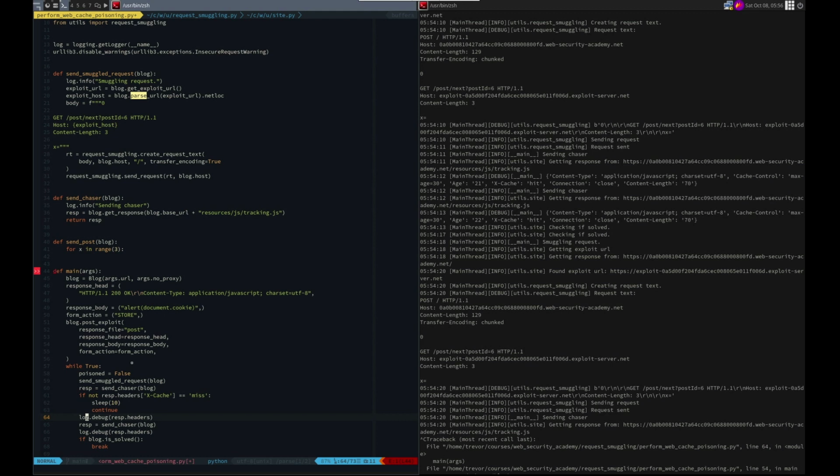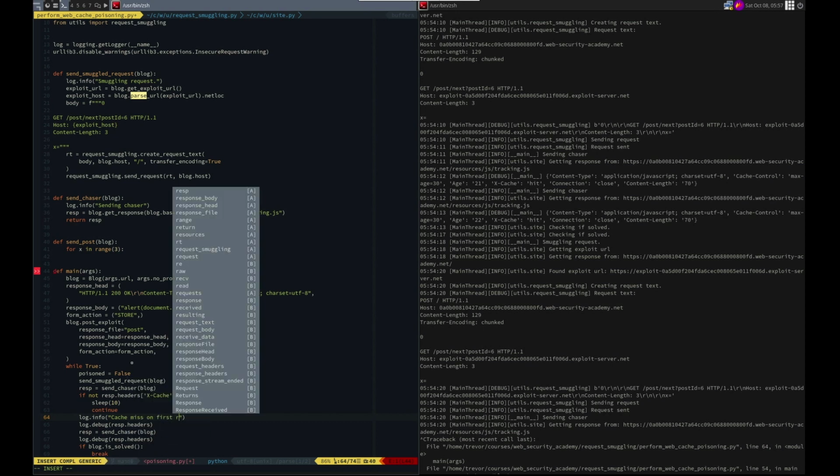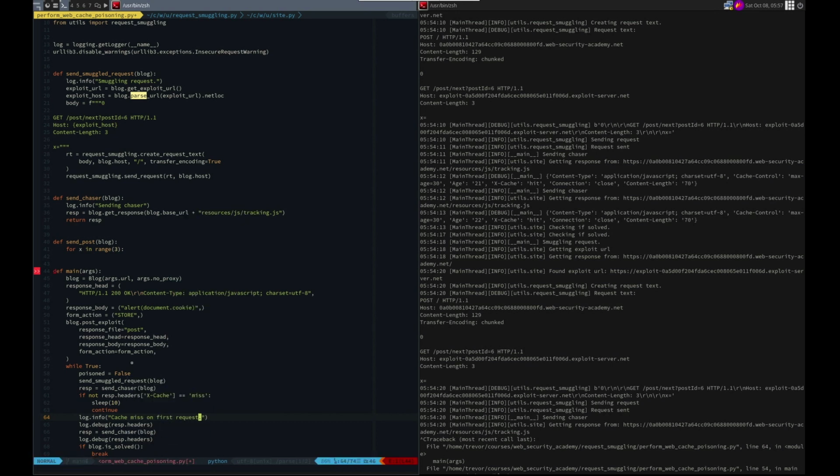Log debug resp headers. Do we want to log anything here? Well, we can do log.debug or info: cache miss on first request. So if we see that, we know we're in the right direction. We don't need to do this anymore.